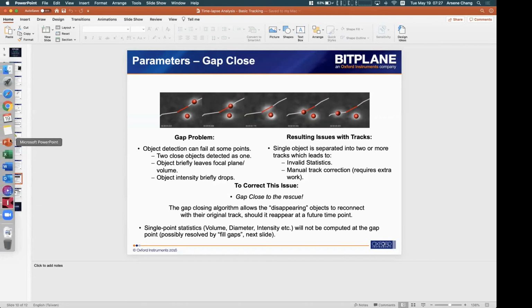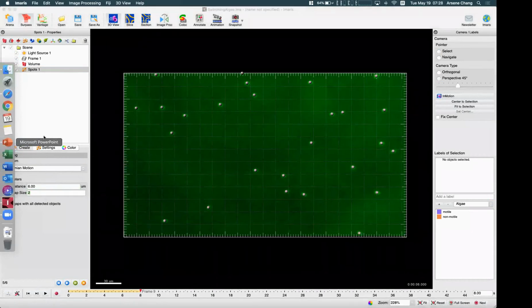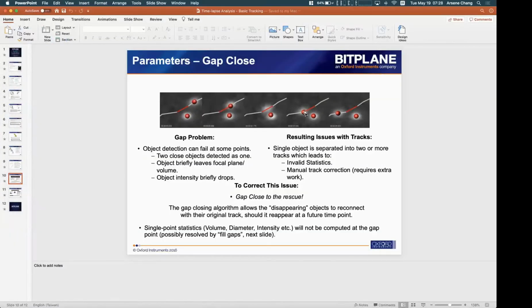So here, the number in Imaris basically means the tolerance that you give Imaris to not see the object. For example, if you set 2, then even if this object disappears in the next 2 frames, but appears in the 3rd frame, Imaris will still try to connect these gaps, even without the object detection, based on the maximum distance you are setting and the algorithm. Imaris will try to look for a similar object, if there is any, and connect the tracks.